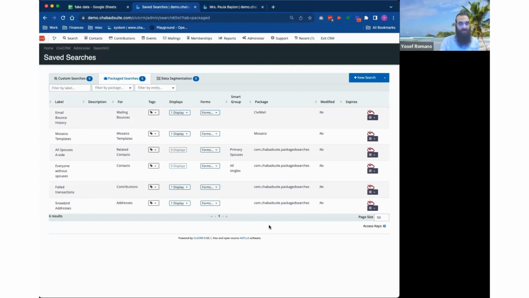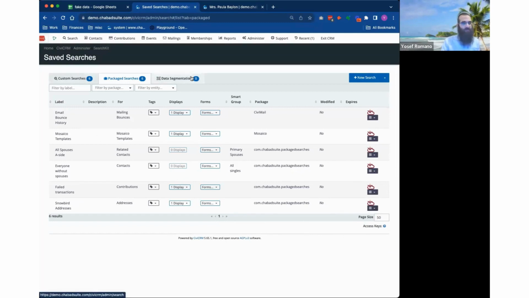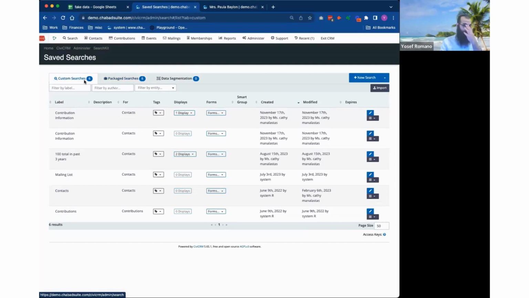You could use them, but you could also clone them if you wanted to tweak them a little bit. You could export them as well to CSV or PDF. Data segmentation, I'm skipping for now. So back to custom searches.